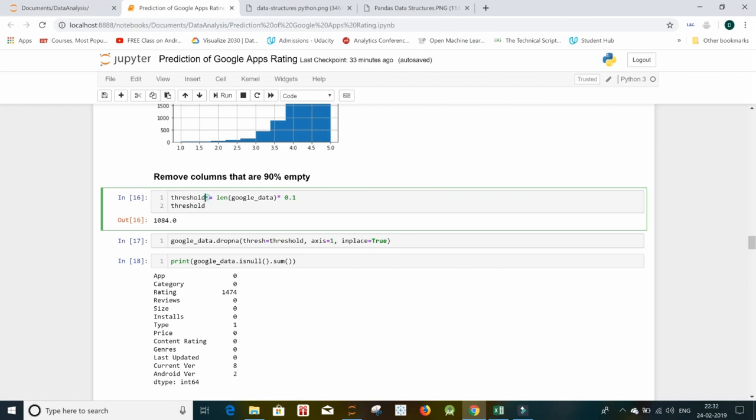So I'm just setting a threshold, which is the length of Google underscore data, which I'm sure is going to be 10840, and multiplying it with 0.1. That is, I'm taking 10% of my rows count, and this comes out to be 10840 because my rows are 10840 in number. So 10% of that value is 1084.